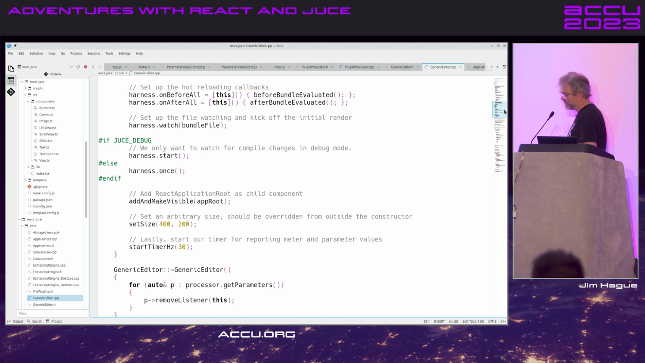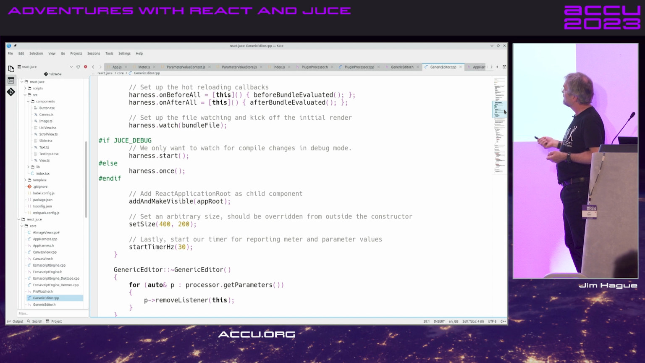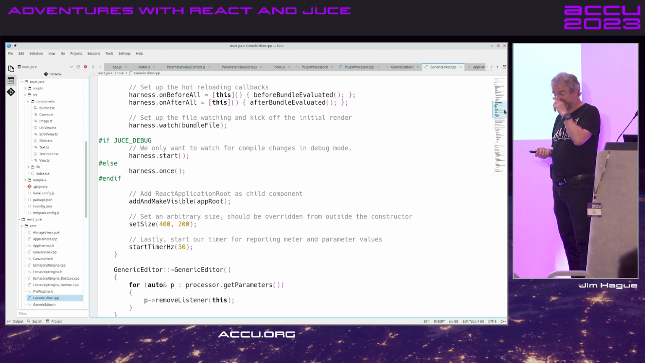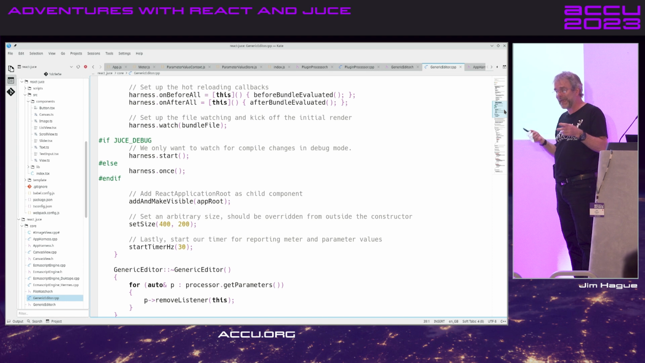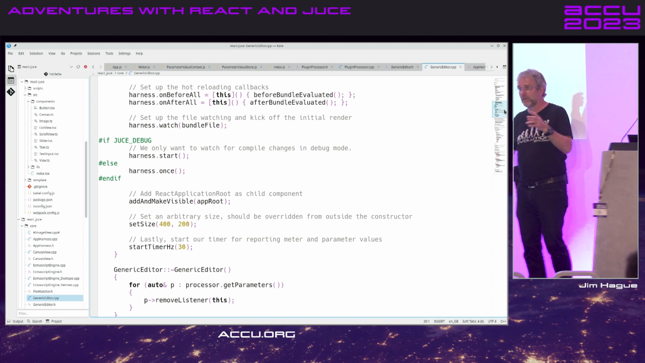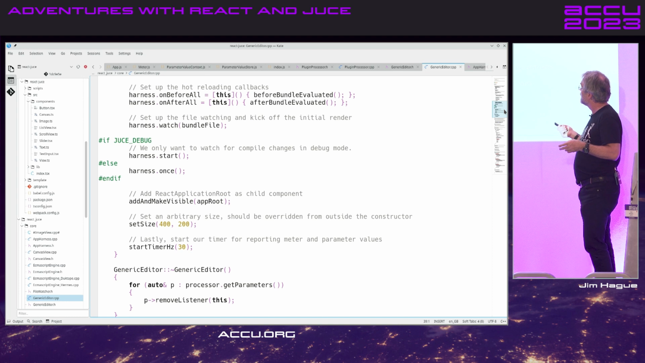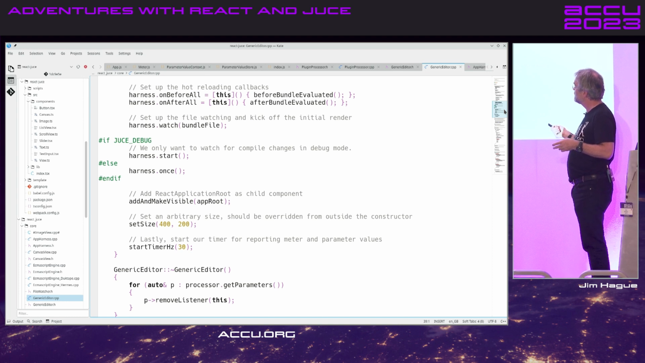And this is the interesting bit. The app harness inside react-juce essentially takes care of looking at the bundle file and getting it executed. And you'll notice here, if we're in debug build, we're going to start the harness, but otherwise we're only going to execute it once. Add and make visible here is a JUCE method which does exactly what it says on the tin.